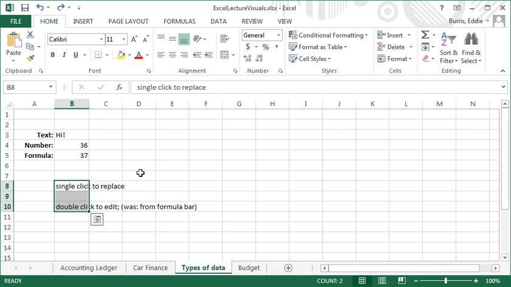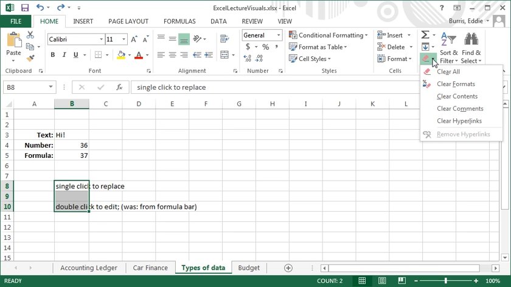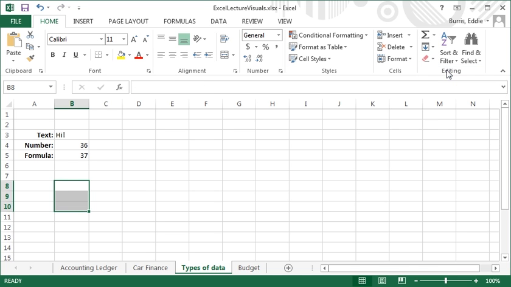Another option for clearing the contents of a cell is to select the cells, go to the Home tab, and select the eraser in the Edit group. I'm going to select Clear All. Note you can also clear just the formatting. I'll demonstrate by clearing the formatting for this text.